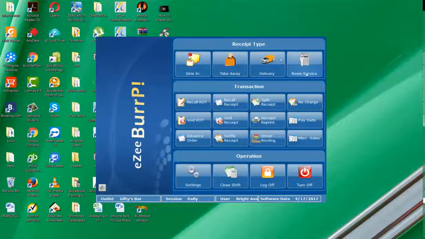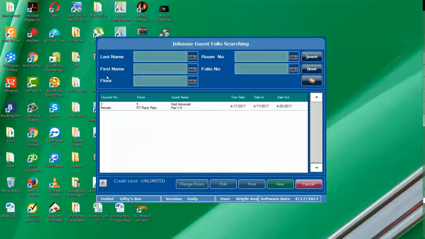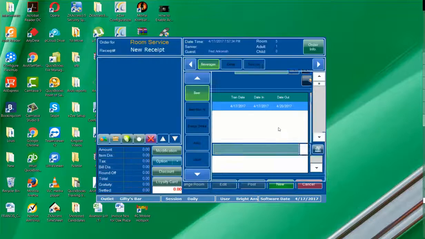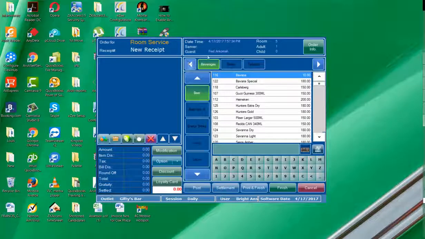If they are to order room service, then here the user, which is in this case Bright Answer, will simply go to room service, and then automatically the system will communicate with the front office aspect of the software, that is the eZee Frontdesk. This eZee BEP POS will communicate with it. Since they are in the same database, Bright simply needs to click new, like posting a new room service charge, and then the user details will be here.